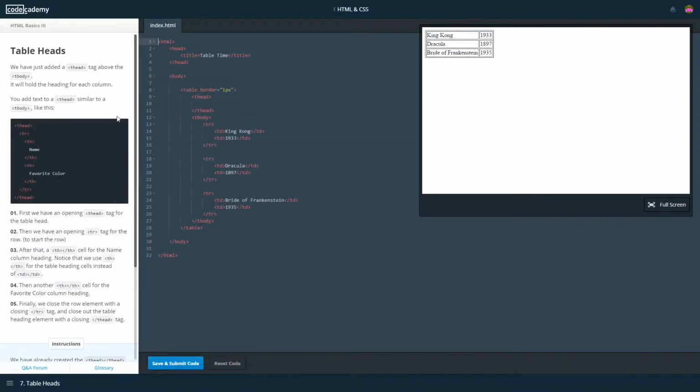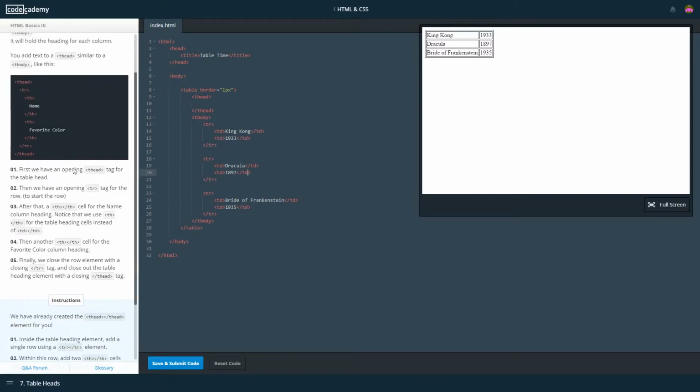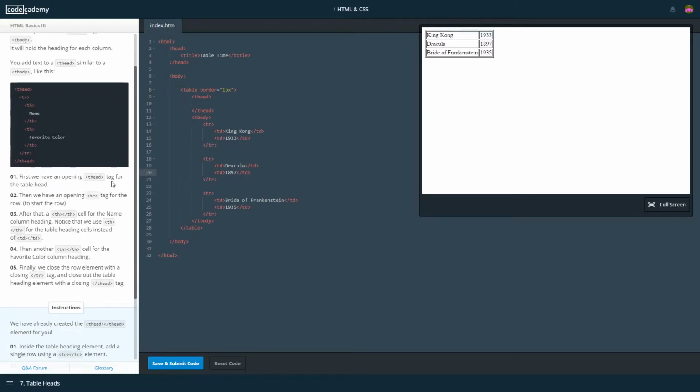We have just added a t-head tag above the t-body. It will hold the heading for each column. You add text to a t-head similar to a t-body, like this. Okay, so you just add text the same way as you would in a body. First we have an opening t-head tag for the table head. Then we have an opening tr tag for the row, just like we have rows in the body.